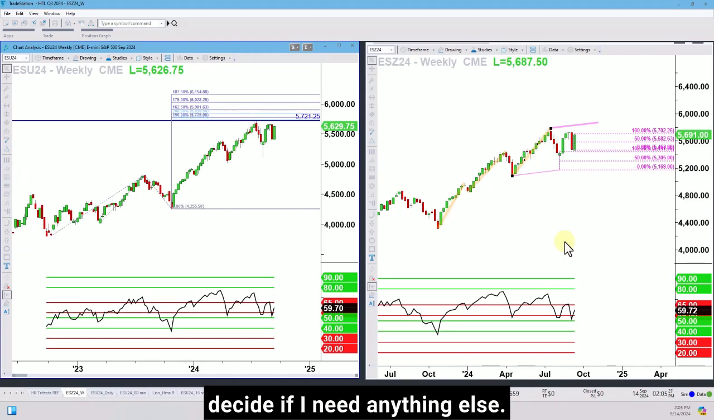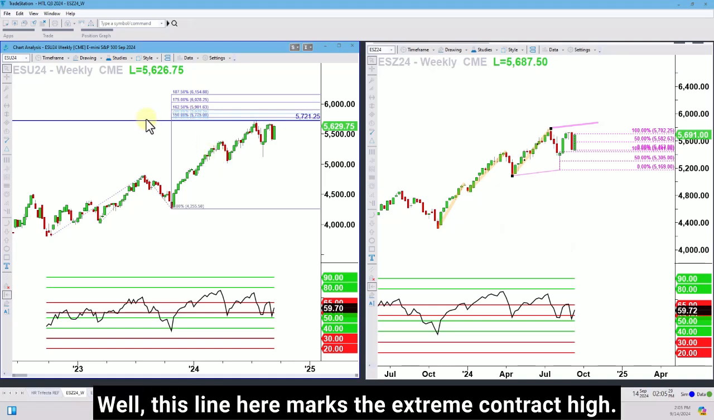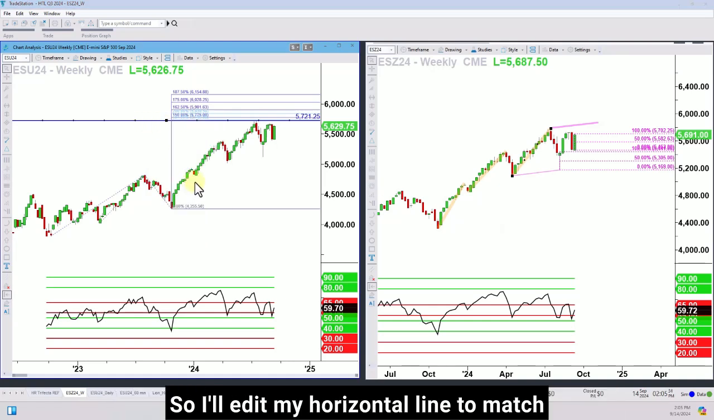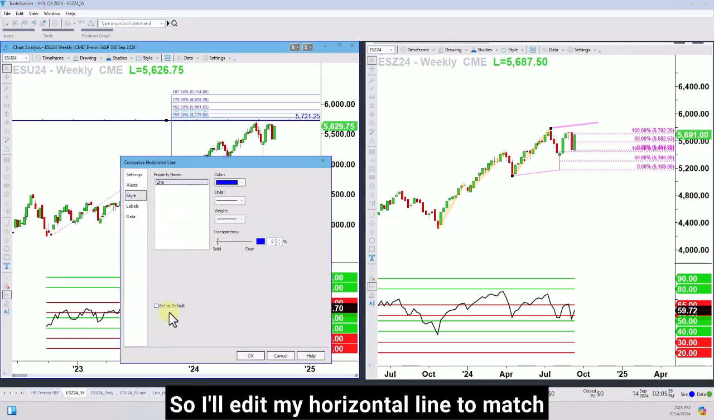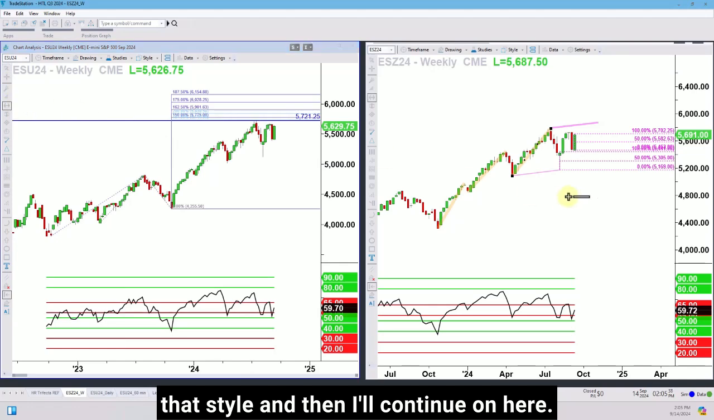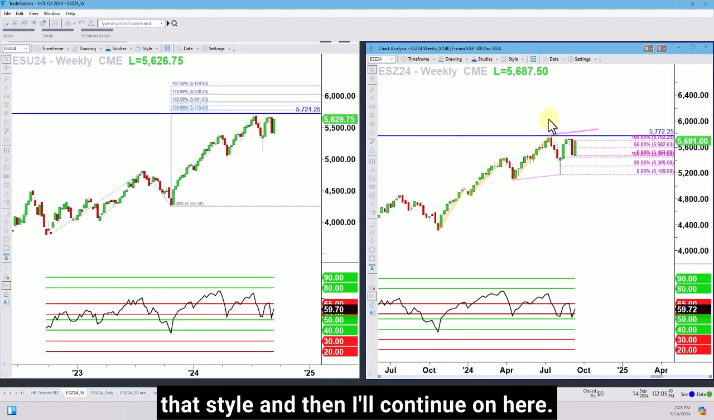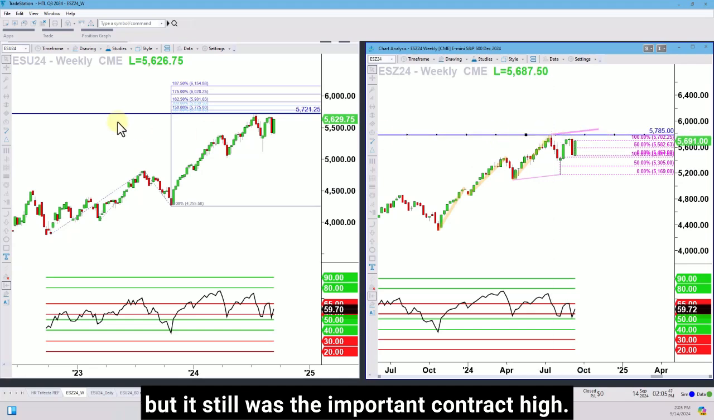And now it's up to me to decide if I need anything else. Well, this line here marks the extreme contract high. That's an important line to have. So I'll edit my horizontal line to match that style. And then I'll continue on here. So you can see the prices are different, but it still was the important contract high.